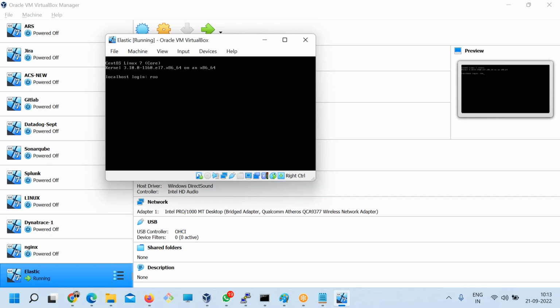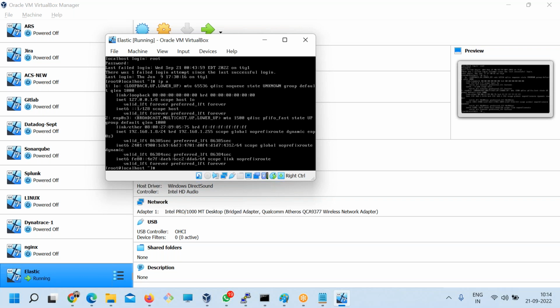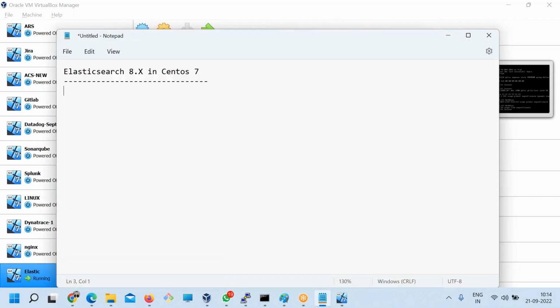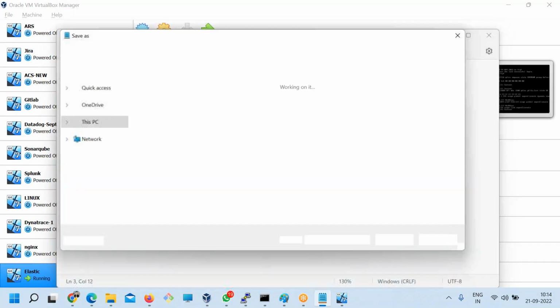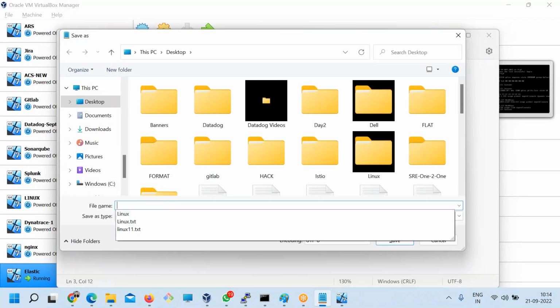Now the username is root and the password is Rajesh123. Now the IP is 192.168.1.8. So this I'll name it elastic.